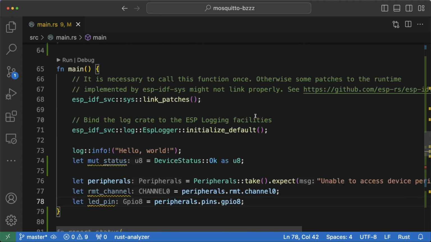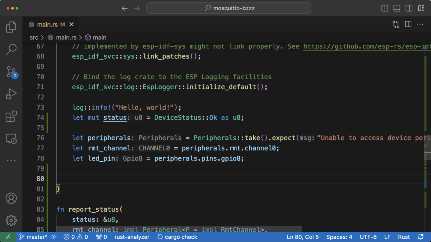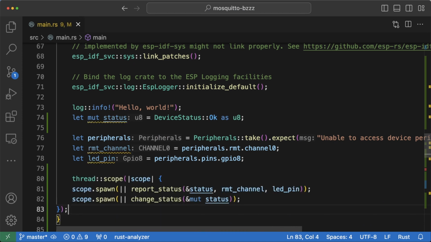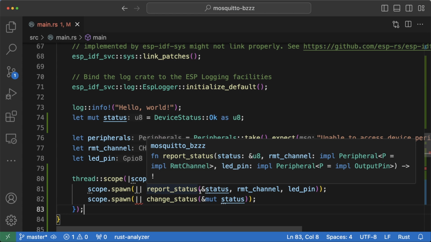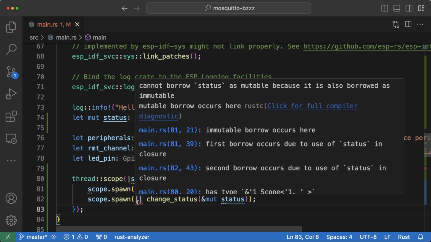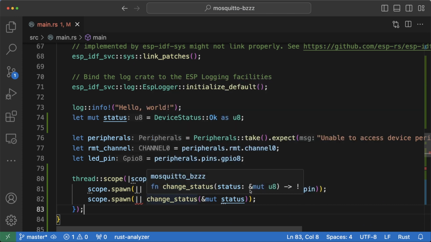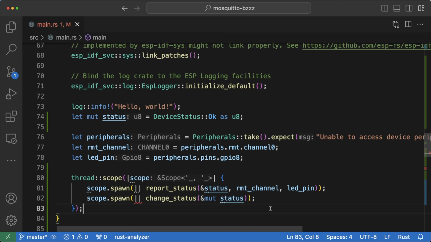So we go back to the main function, and at the end of the function, where we have the initialization of the drive that we have removed, we're going to create the scope for the threads, and we are going to create a thread for each one of the two functions that we have there. Notice that it is complaining here, and this is one of the blessings of the borrow checker that Rust provides us with. It tells us, hey, you are updating the status here, but you're using it here. That is a race condition, so bad idea.